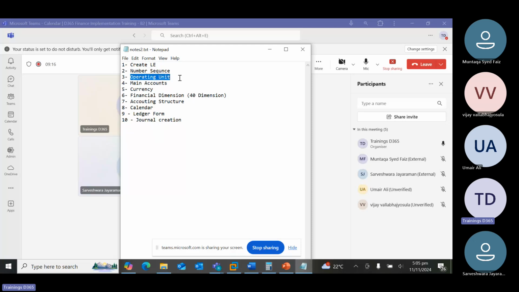Then we will discuss the operating units. We will see how different operating units are available in Dynamics 365 and how we can use them. Then we will set up the main accounts for our transaction purposes. Then we will go to the currency tabs. We will set up the currencies. We will use the financial dimensions. We will create some financial dimensions and we will see how the entity-based dimensions are working.